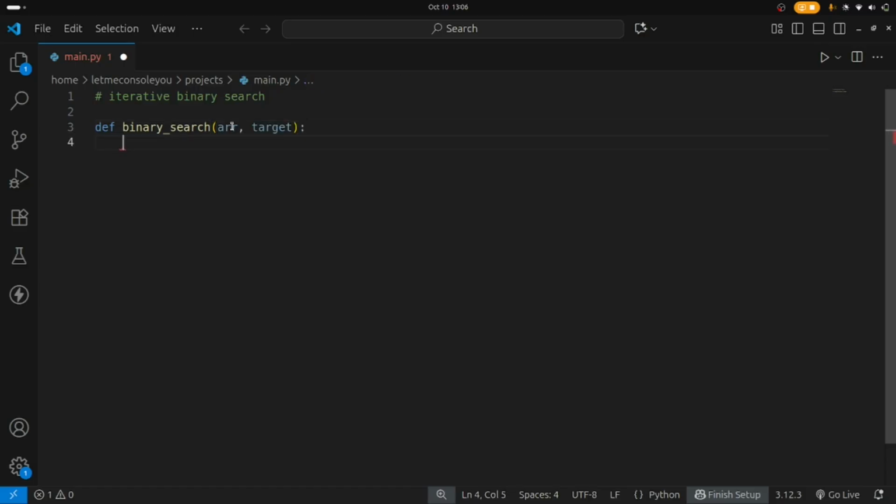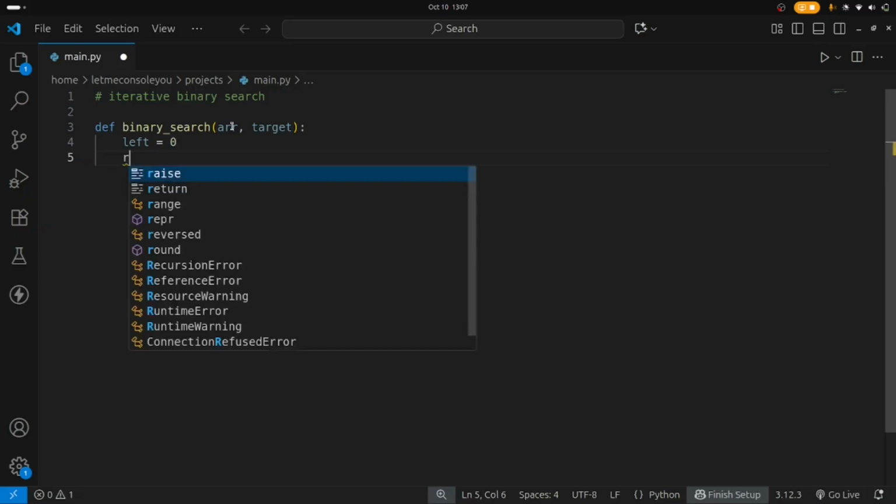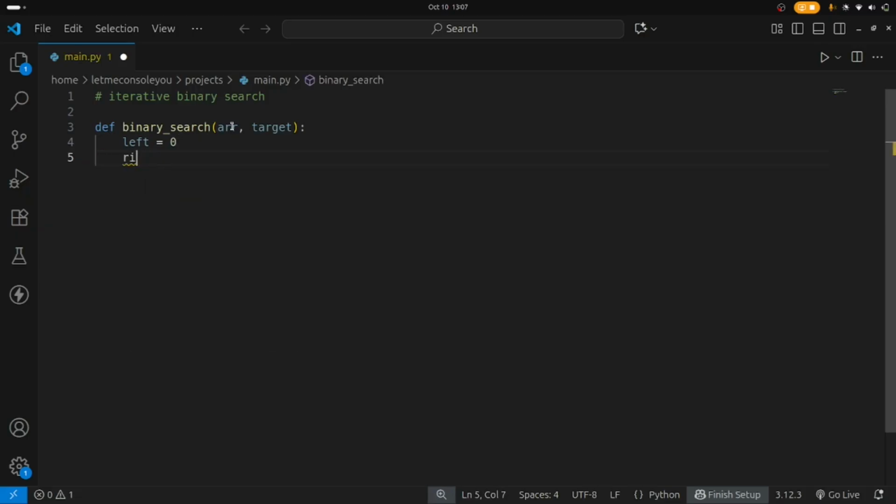Now let us initialize low and high. So now I will represent low as left and high as right. So at the beginning, my left would be 0, and my right would be 1 less than the length of the array. So length of array minus 1. So I have initialized my left and right.